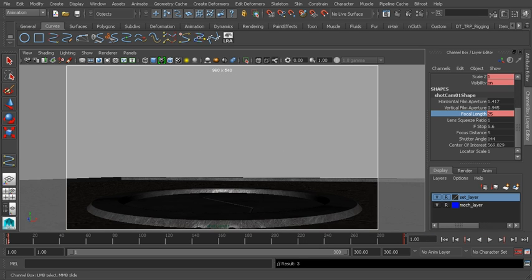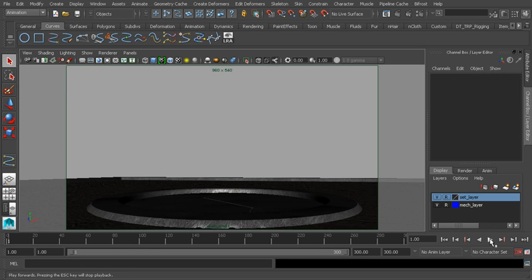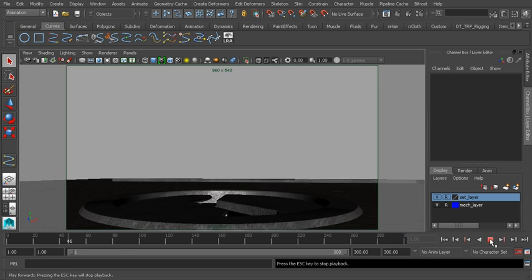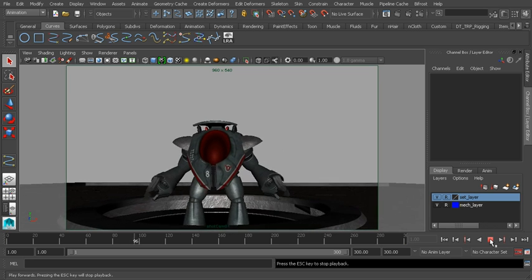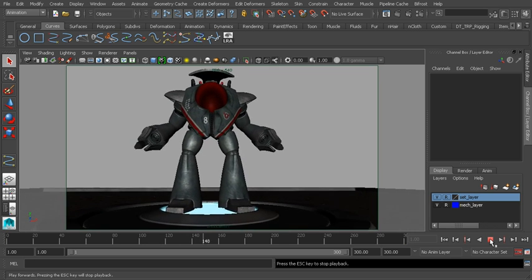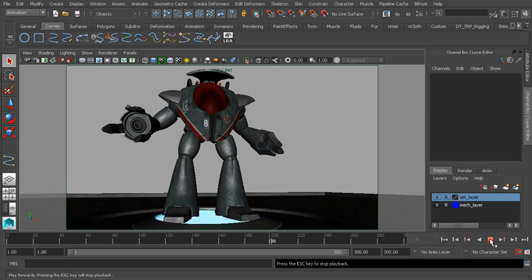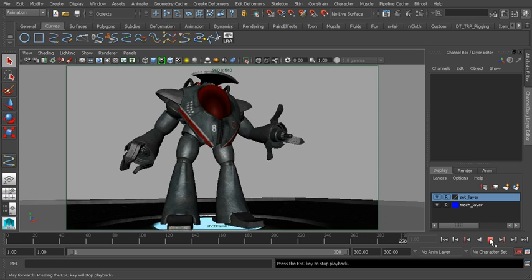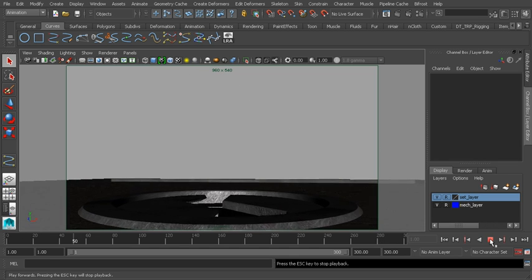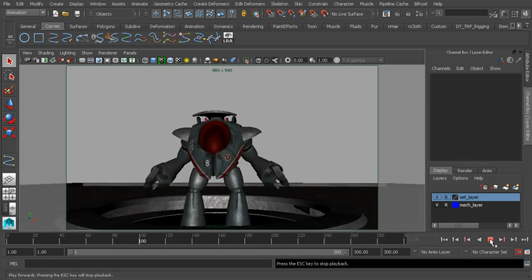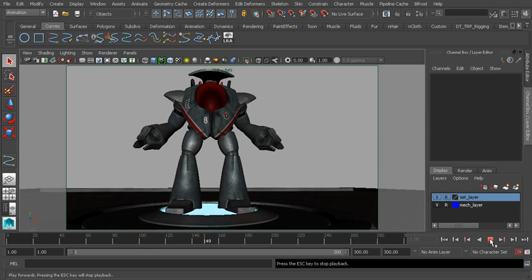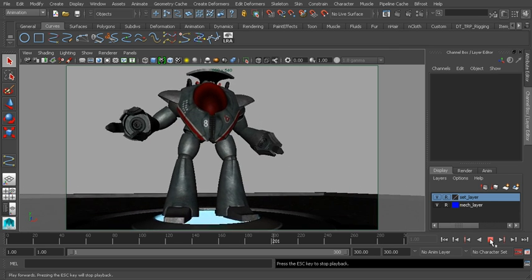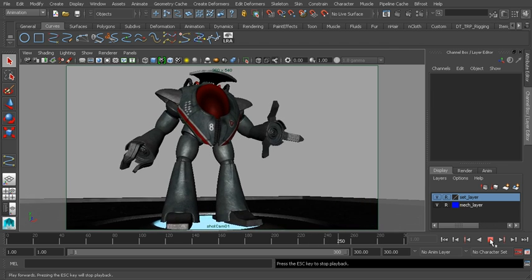Wonderful stuff. So let's go ahead and play this through to make sure we like what we see. So our mech emerges, and then he starts to test his arms out. Fantastic stuff. So in no time at all, we were able to add a shot camera and animate that camera to add more life to our scene. Super exciting stuff here.